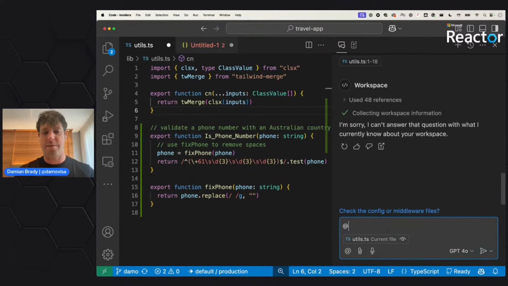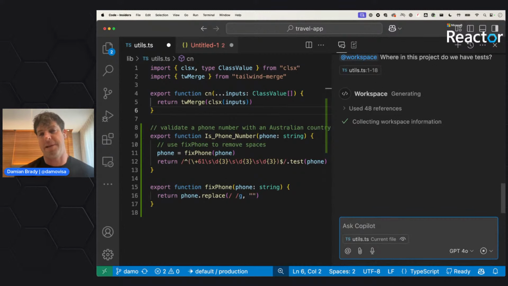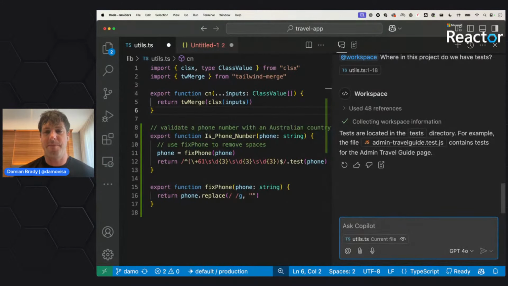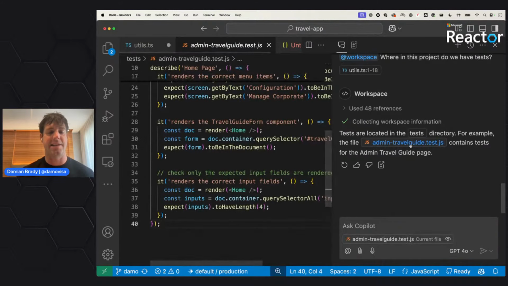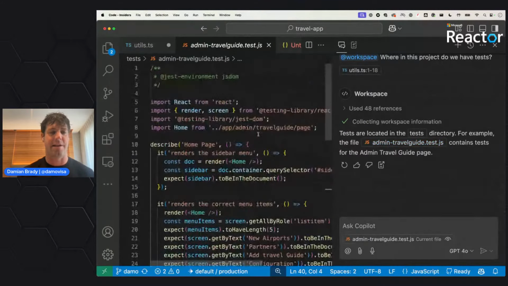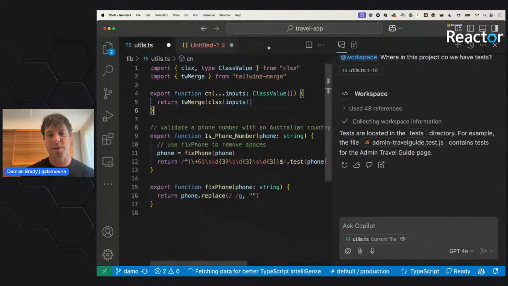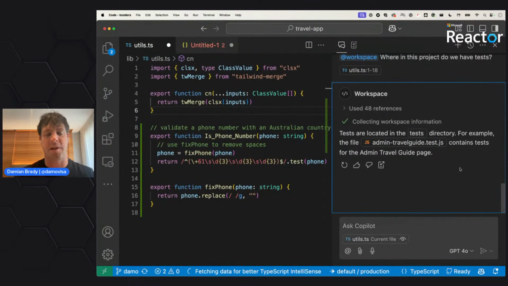Okay, @workspace, where in this project do we have tests? I'll see if that one gives me something better. There you go. Tests are located in the test directory. So far, there's only admin. Well, for example, there's admin travel guide test, and I can click into that and see, here are the tests that are in here. So this is something that you would normally kind of have to rely on an expert in that code base to ask the question. Whereas because Copilot, or because GitHub especially, in this case, has indexed all of the code on the server, it can give me that information.